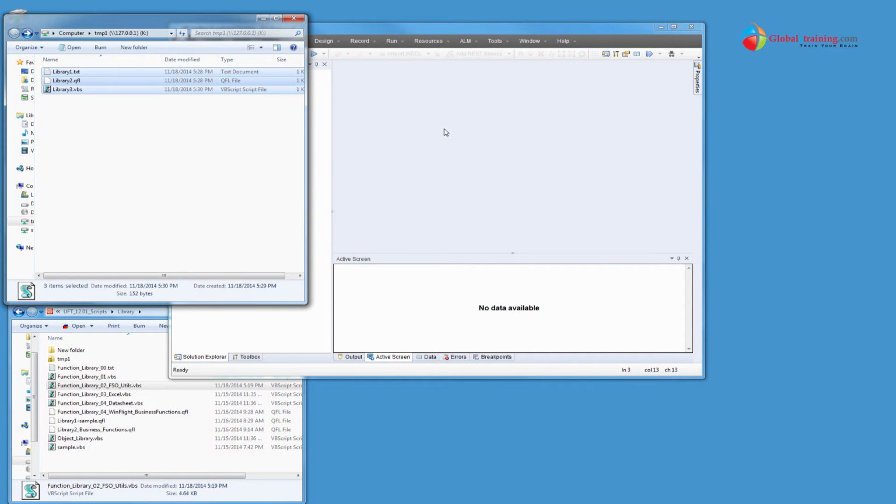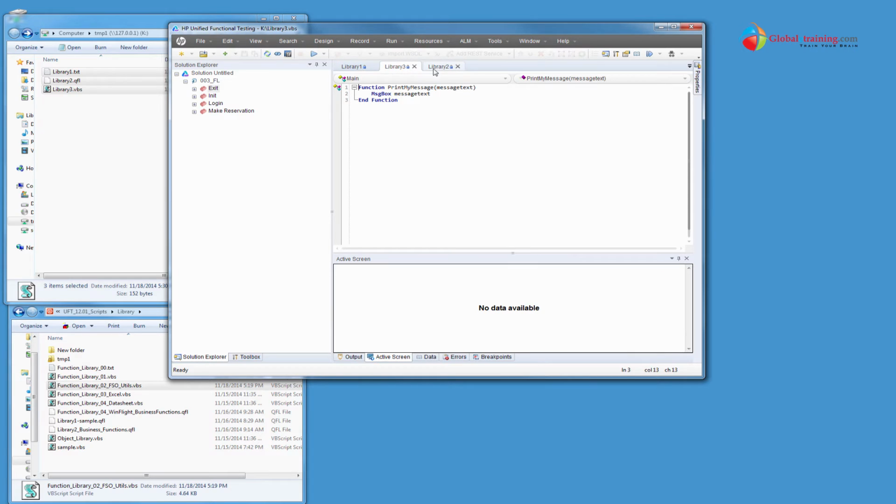I can take this and drop it like that. It should bring the file, and in three, we have this function. Having a library file is one thing, but you need to associate or link that function library to your test. You can do that by right-clicking here and choosing associate function library with 003_FL. Then you will see this function libraries folder, and then you'll see library 3.